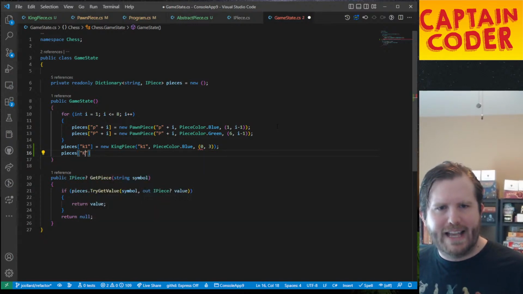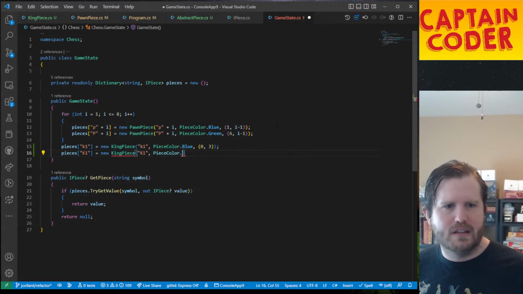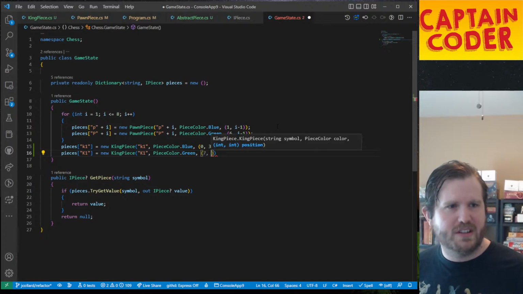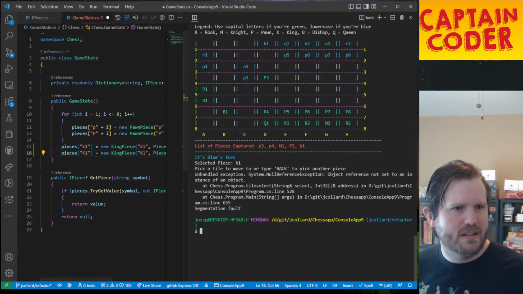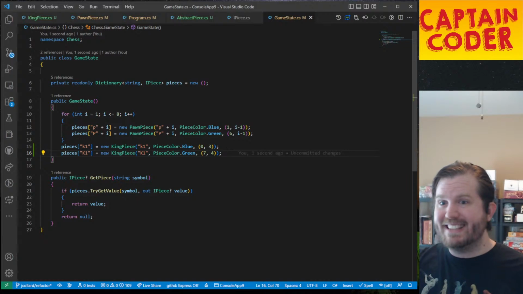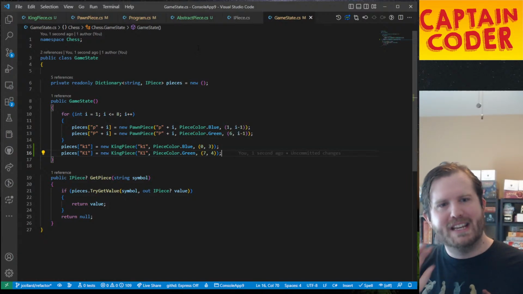Pieces capital K, not K2, is new king piece, capital K. Piece color dot green, and it should be 7, 4, I think. 0, 1, 2, 3, 4. 0, 4. All right, if I do this, this is all I had to add here. I took out those two if statements.